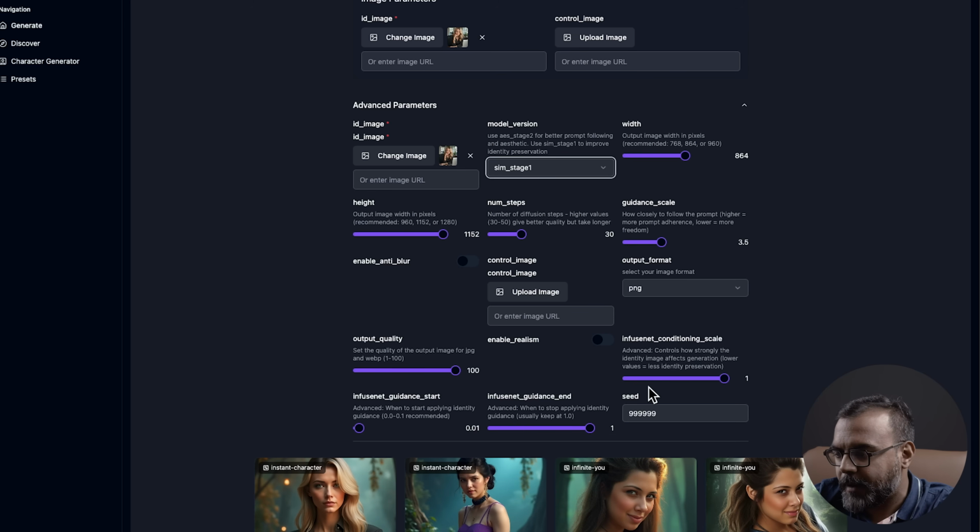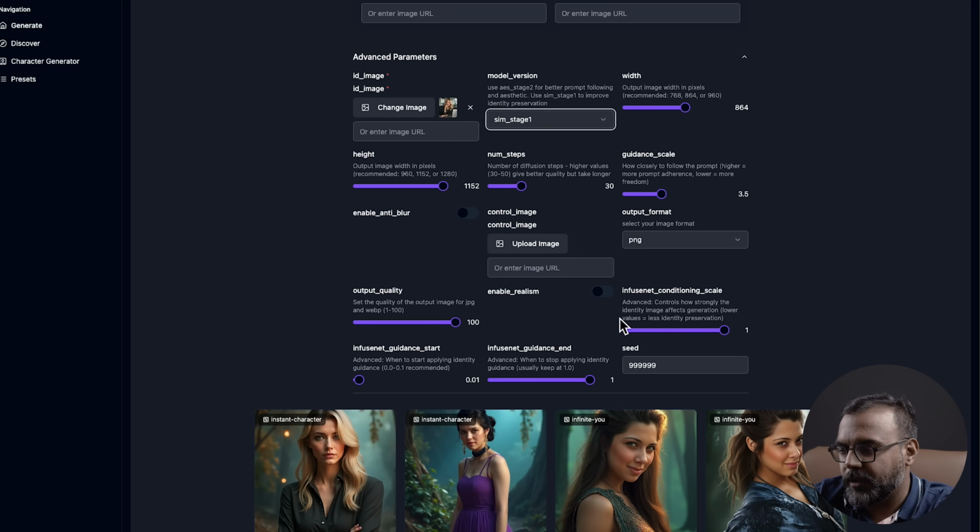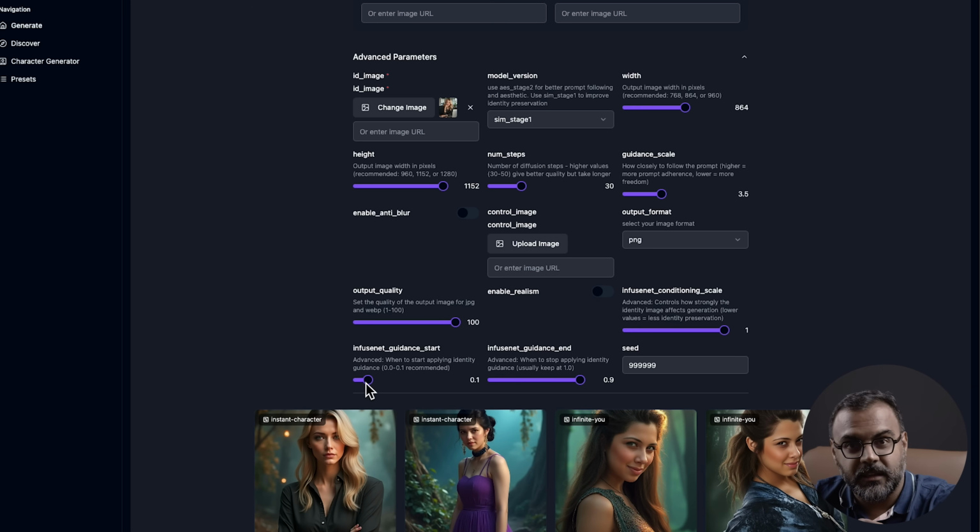We can pick our output format. And then there are a couple of important parameters here that we need to consider. Specifically, the InfuseNet guidance start and end. You want to keep this at 0 or 0.01 and your end at 1. However, if you want to improve the likeness of the final image even more, you can bring this down to 0.9 and this up to 0.1. And what that does is it injects the identity slightly later and stops forcing the model one step before the end. And that can result in better images. However, we're going to leave it at the default for now.